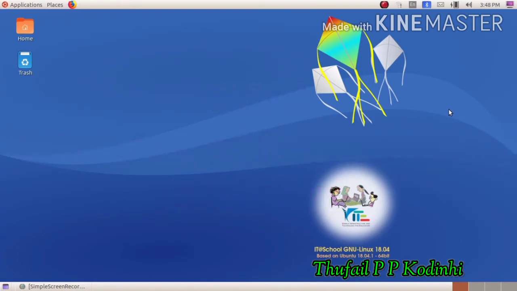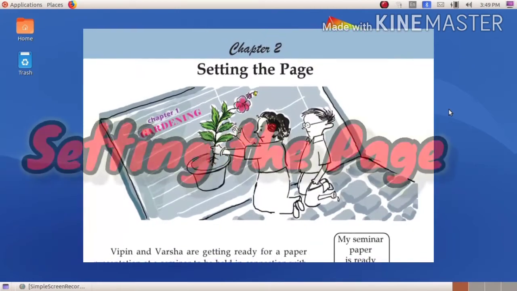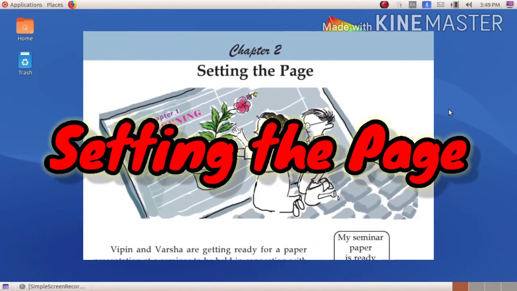In the last class, we wound up the first chapter. We learned how to use GIMP software for creating and designing digital posters. Today, we are going to start the second chapter, Setting the Page.